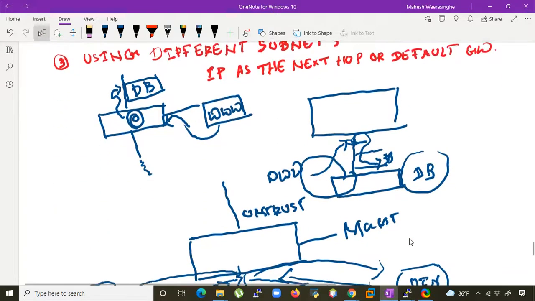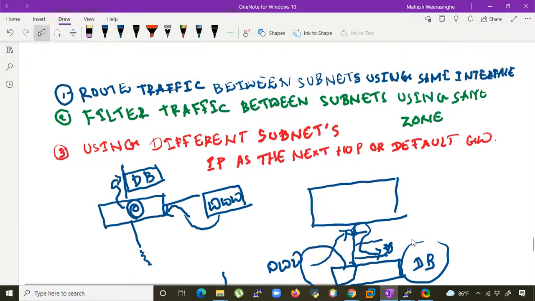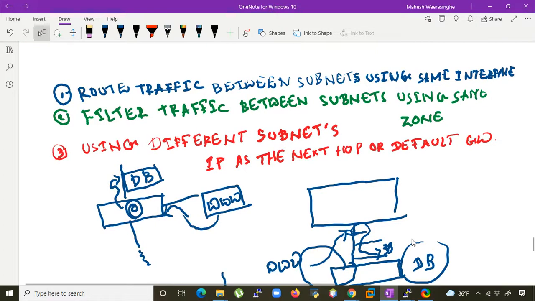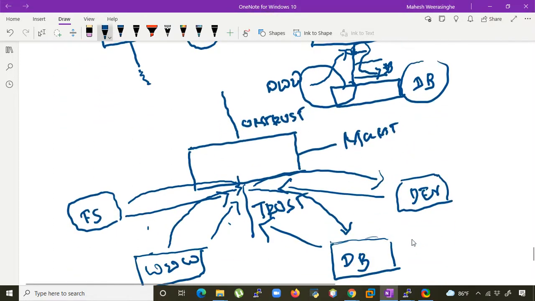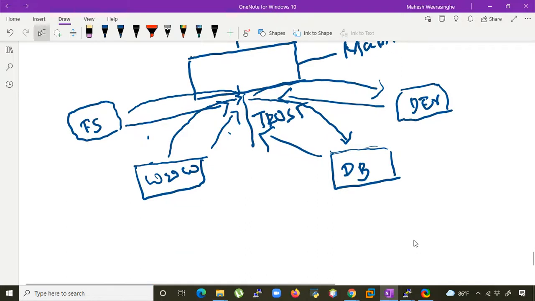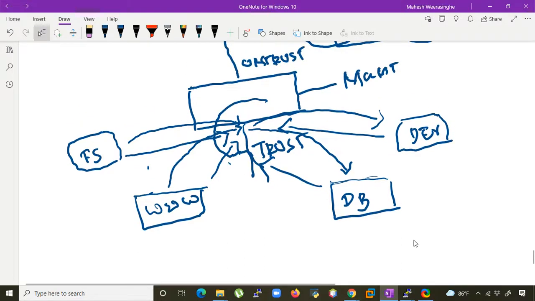Here we have one important thing, but let me come to the second point later. Let me go to the third point: using different subnet interfaces as the next stop, or the default gateway. That means, let's say here this subnet and this Trust subnet, this is another subnet actually. This is also a different subnet. This is the Trust subnet of the firewall.